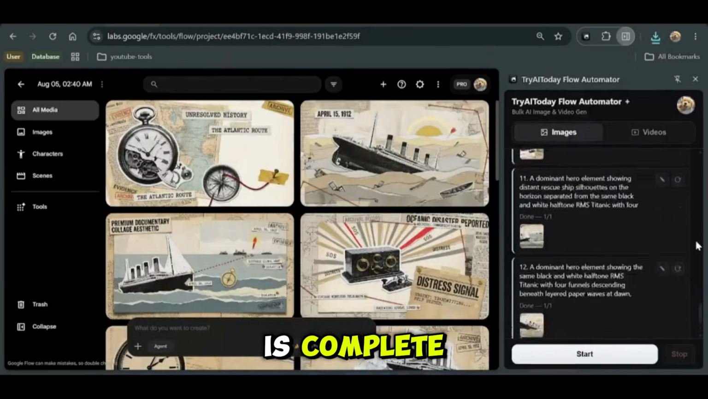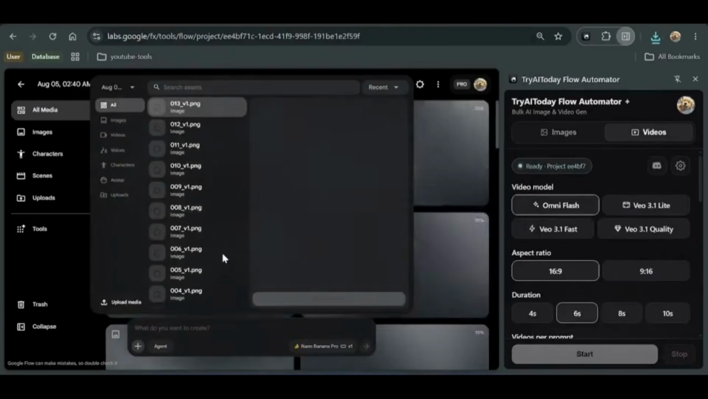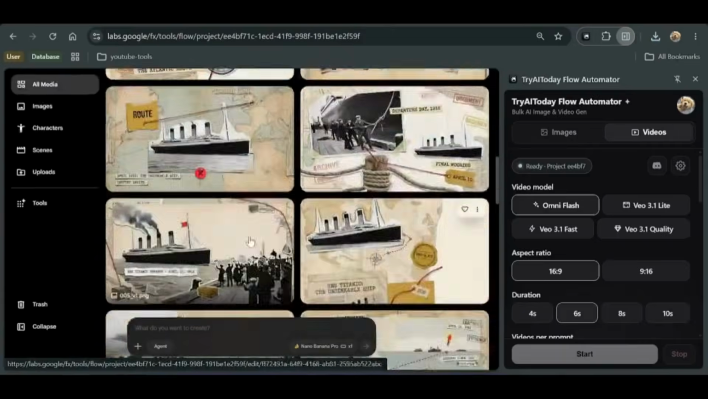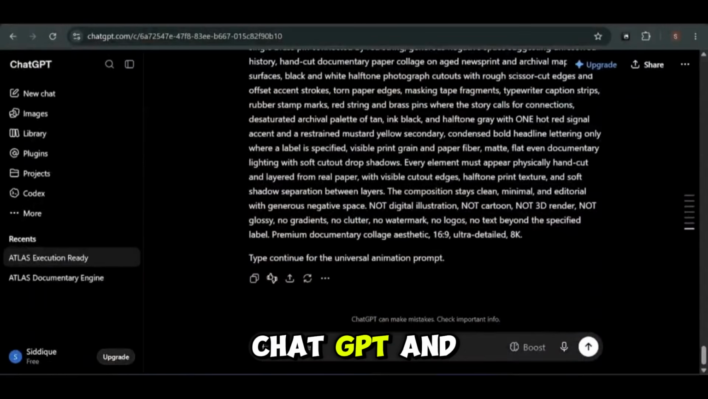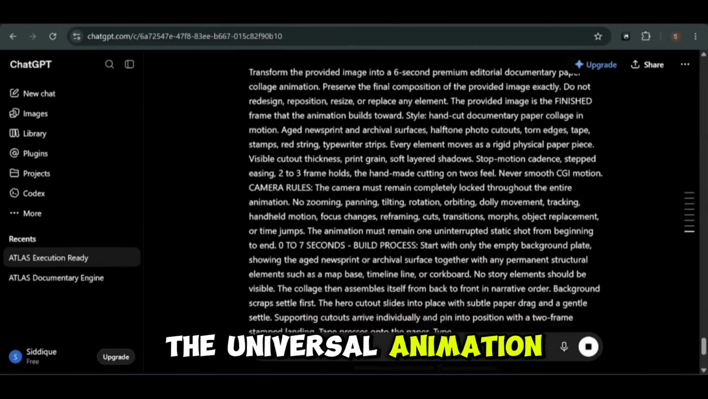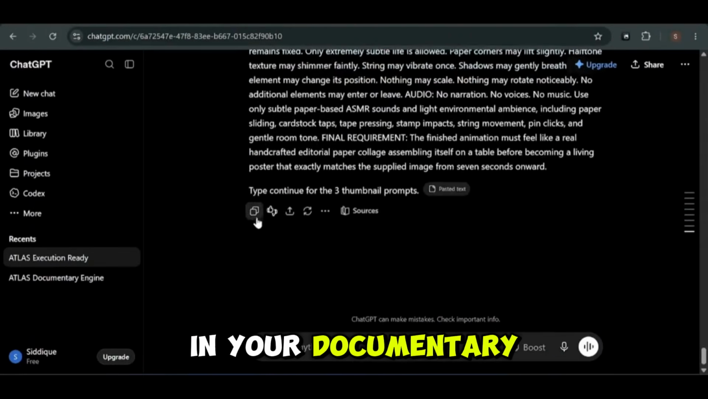Once the queue is complete, it's recommended to upload all of your generated images into Google Flow. This lets us use them for the video step. Now return to ChatGPT and type continue one more time. It gives you the universal animation prompt. This single prompt will animate every image in your documentary.